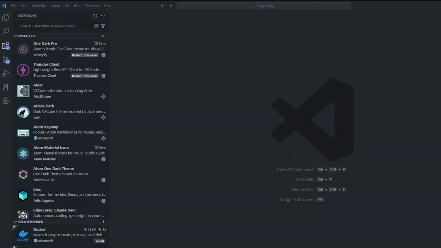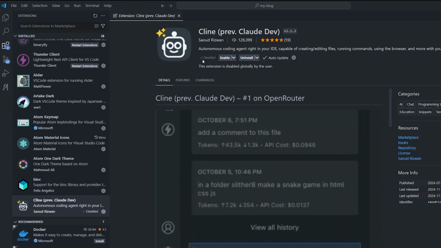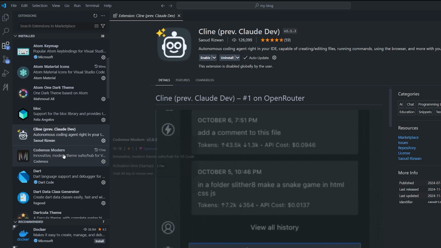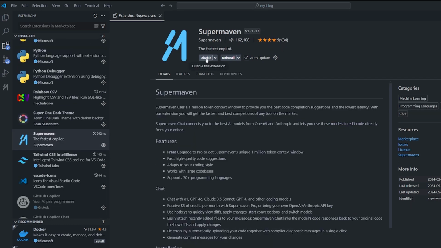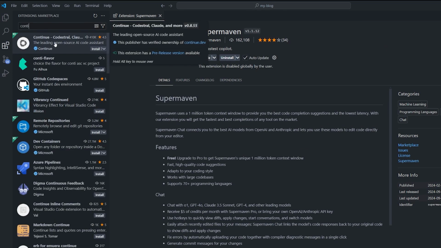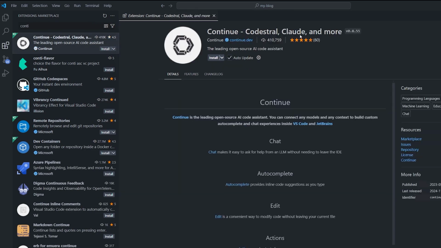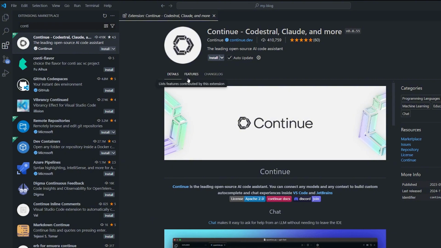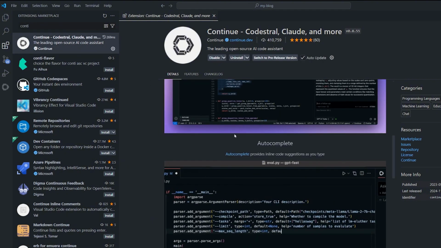To be completely honest about this kind of review, I will go to my extensions and disable Cline currently. And also, I'm going to disable Super Maven, the auto-completion that I am using. And now we can install Continue.dev. Yes, it's over here, this extension, Continue, with Codestral and Claude and more. And hit install over there. Now we can start using it.